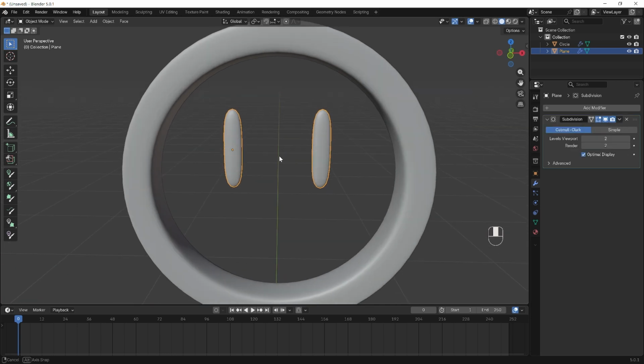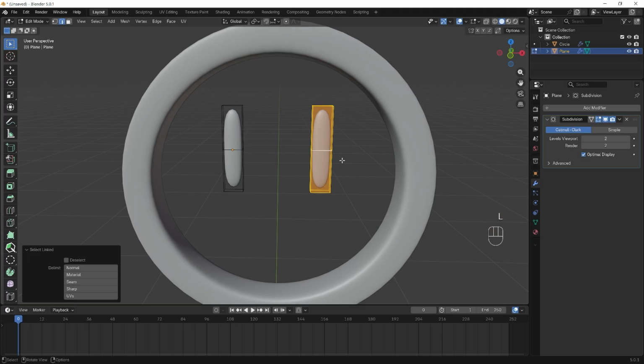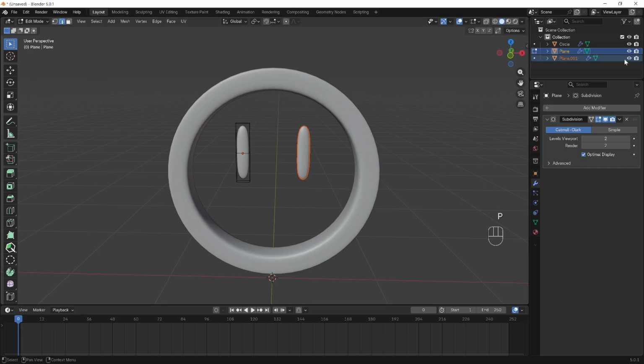Then with the eyes selected, tab into edit mode and click on the right eye. Then press L to select everything that's linked to the right eye. Press P and separate by selection. And you will now see that the right eye is its own separate object in the scene collection. We can rename the eyes to left and right eye.